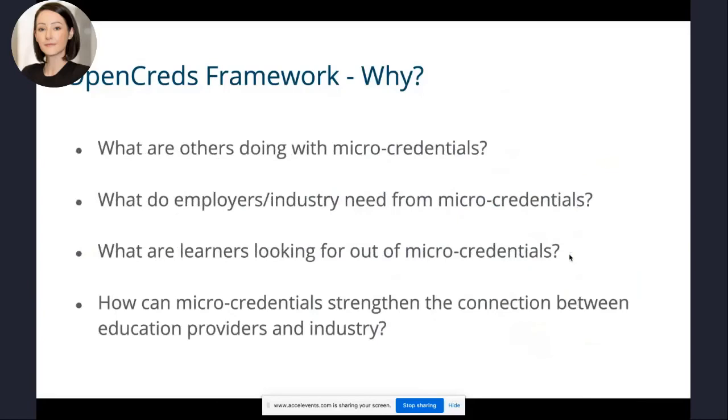What are others doing with micro-credentials? How does a micro-credential from one provider compare in quality and structure from another? Is it really just a case of unbundling? What do employers and industry need from micro-credentials? What skills and areas of knowledge are most in need? What are learners looking for out of micro-credentials? Who are they? And are they just for postgraduate and working professionals? And lastly, how can micro-credentials strengthen the connection between education providers and industry?